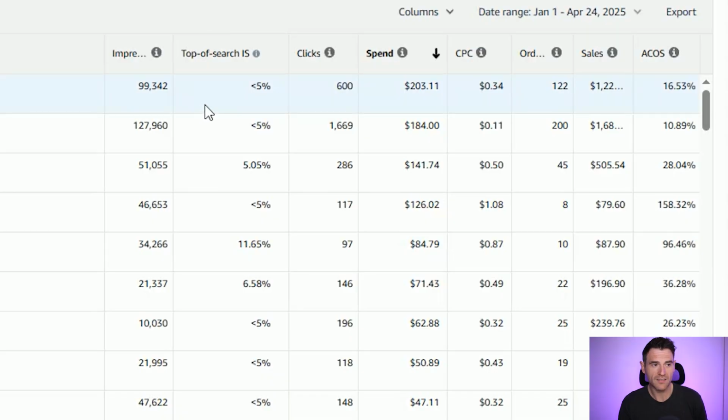This first one has 600 clicks and 122 orders. That's converting really well. The next one, again, converting well. And then this is the first one here that's not getting that great a conversion rate. So if I click on that ad and then go to targeting, we can see individually which keywords might not be converting quite as well.